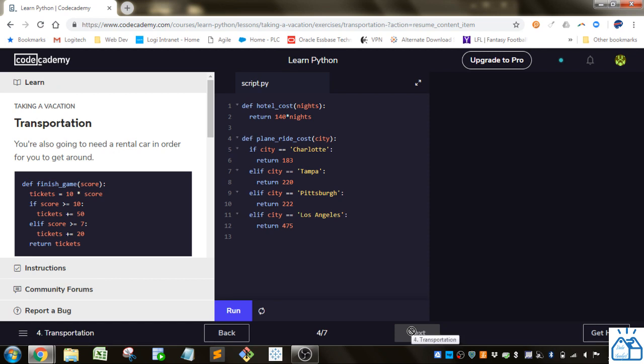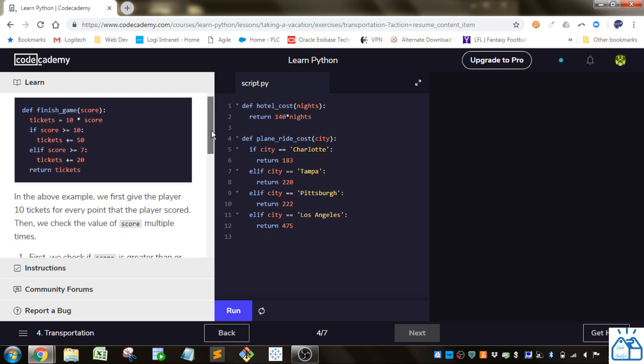Transportation, you're also going to need a rental car in order for you to get around. In the above example, we first give the player 10 tickets for every point that the player scored, then we check the value of score multiple times. So it takes in the argument of score, multiplies that by 10 to get the number of tickets, and then if it's greater than or equal to 10, it increases the tickets by 50. Else, if it's greater than or equal to 7, it increases by 20, or else it just returns the ticket value.